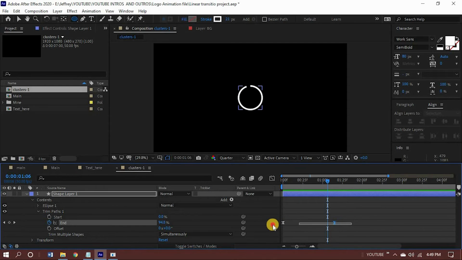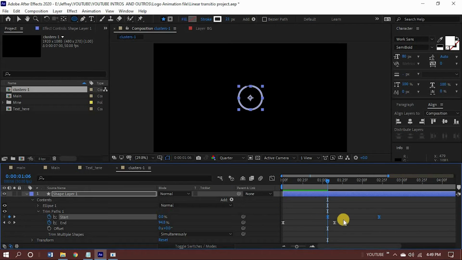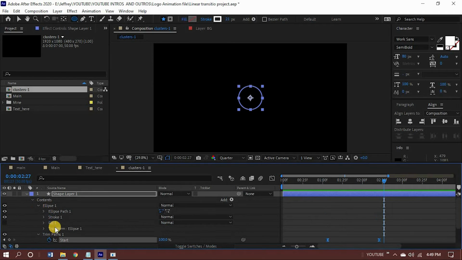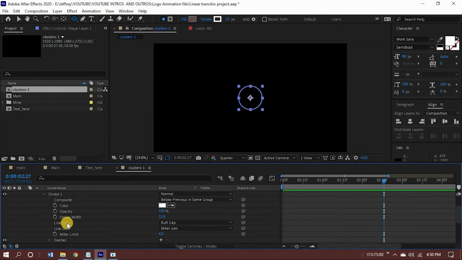So select both the keyframes, Control C, go to the start, and Control V to paste it. So you could see that I actually offset it a little bit. So when it ends right over here, it begins right over there. So that's kind of cool. So what I'll do is go to the ellipse tool, and go to stroke 1, and you could see the line cap which you see right over here. Change it to round caps so you could get the smooth edges right over there, just like so.